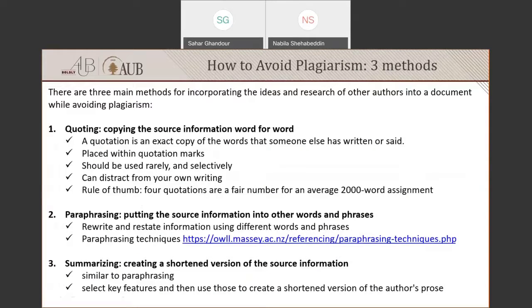Of course, for us to teach them about how to avoid plagiarism, there are three main methods, and the best practice about those varies. There are a lot of sources, even the citation manuals that we have will have hints about how to paraphrase or how to use another idea in the proper way. The most common one that a lot of writers assume is okay is quoting or copying the source information word for word and putting quotations.